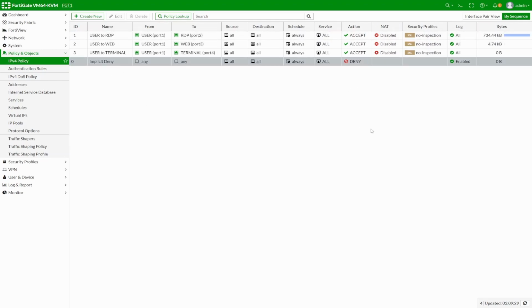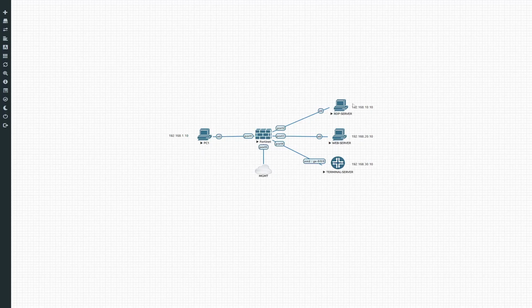Very basic lab. Let's quickly have a look again. We have an RDP server, a web server, and a terminal server, with the FortiGate inline, and the directly connected gateways for all of these PCs are on the firewall. If we look at the policies, only anything initiated from PC1 to RDP, PC1 to web server, or PC1 to terminal is allowed. Anything initiated from there to here won't be allowed.